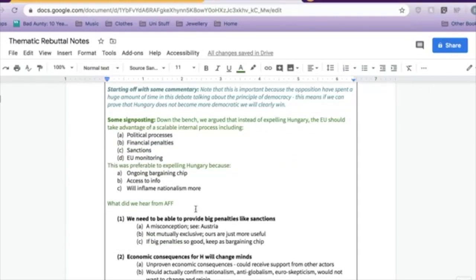Then I will just do some signposting to set up what this theme looked like. So in this case, I'll go through what my team said instead. So down the bench, we argued that instead of expelling Hungary, the EU should take advantage of a scalable internal process, which could include things like political processes, condemning them in the parliament or whatever, financial penalties, sanctions, and getting EU financial monitors in to see how Hungary spends EU money.